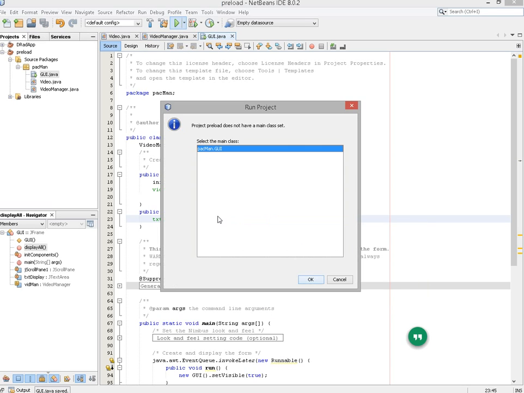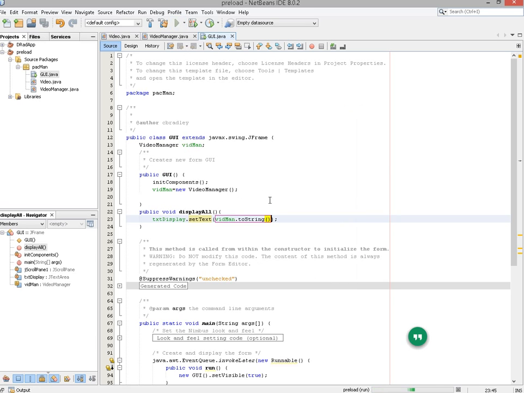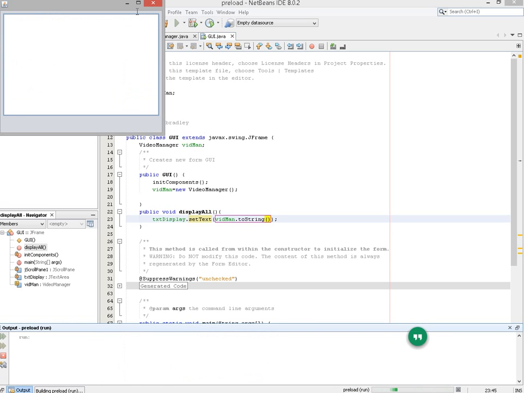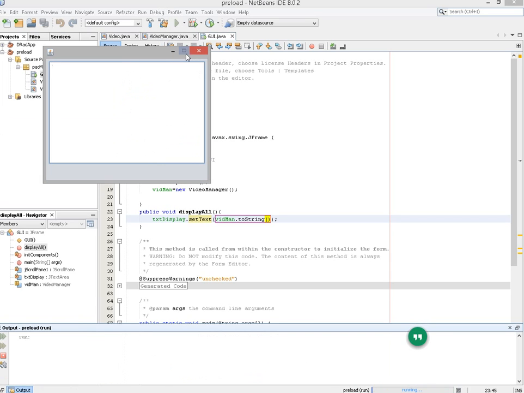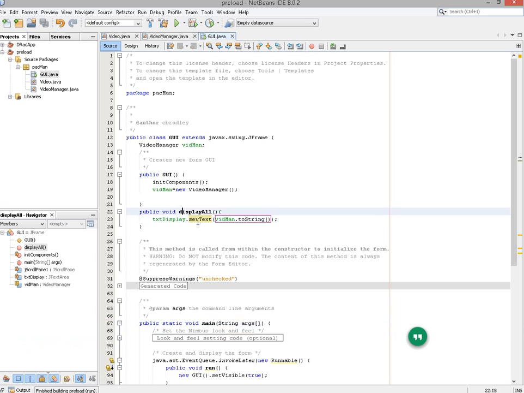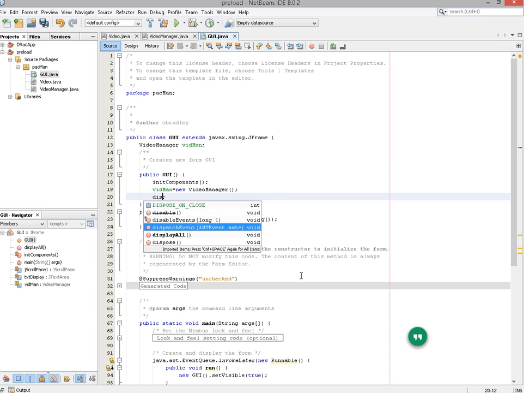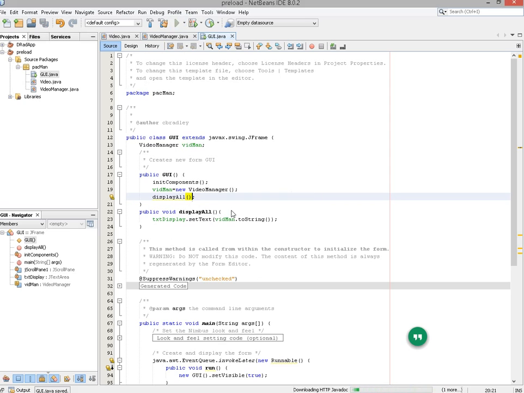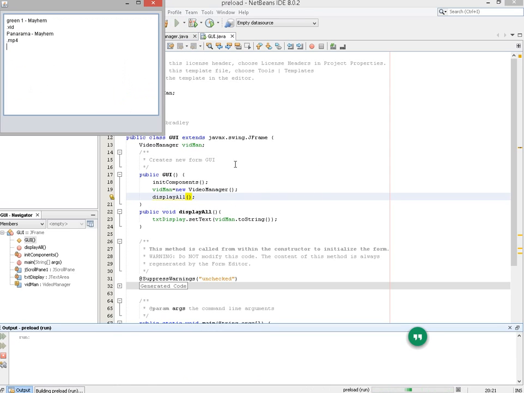And now when I press play, you'll see that it'll ask me for the main class, which will be the GUI class, and when it pops up, it should then display the two videos that we've got. But it displayed nothing. And you know why it displayed nothing? Because where have I called my display all? I've called it nowhere. So I should call my display all from inside my constructor, otherwise this method is never ever called, which is kind of useless. So now when I run that, you'll see there's my two videos.